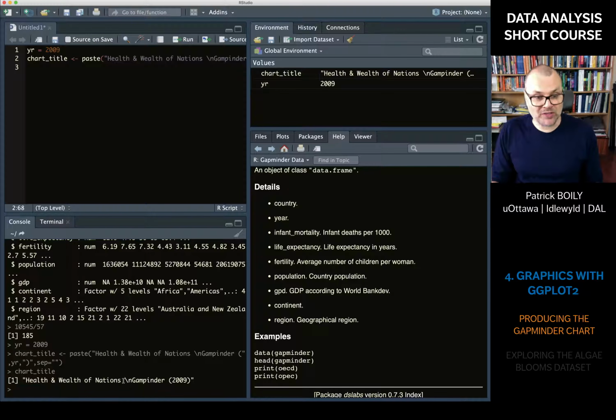You might wonder what this \n does. When the time comes to publish my chart or to print it, I'd like the Gapminder 2009 bit to show up on a different line. So \n tells R to place what comes after on a different line. It's basically like a new line command.